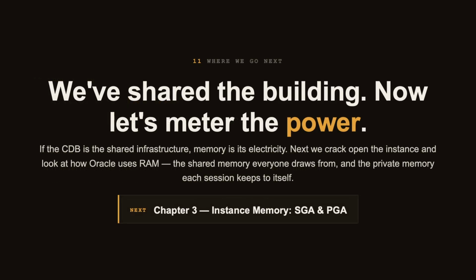So we've shared the building. Now let's meter the power. If the CDB is the shared infrastructure, then memory is the electricity running through it, and it's where a huge amount of Oracle speed comes from. In the next chapter, we crack open the instance itself and look at how Oracle uses RAM: the big shared memory area that every session draws from, called the SGA, and the private memory each individual session keeps for its own work, called the PGA. Get those two straight, and performance tuning later in the course will make total sense. That's Chapter 3. I'll see you there.